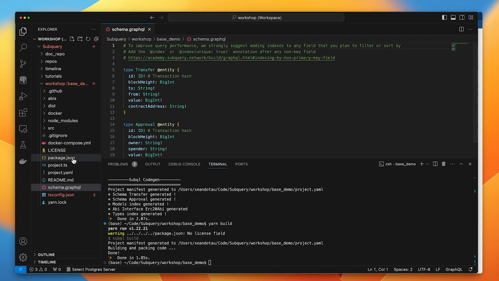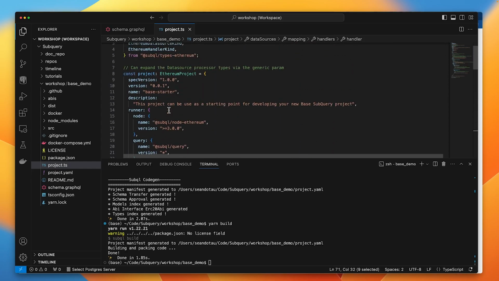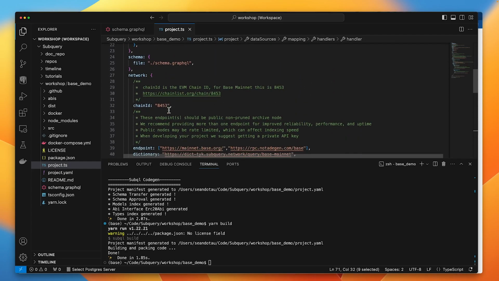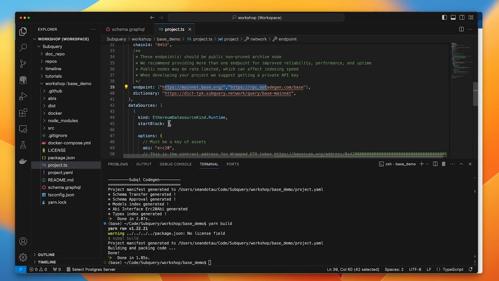In my project.ts file, this is a configuration file where if I go and navigate to my endpoints, you can see what endpoints are being used, and also the dictionary as well that we're using. We've got a start block of 1 here. What I'll do is I'm actually going to change this to 360,000, because I know there's some blocks around 380,000, and this just speeds up the project itself.